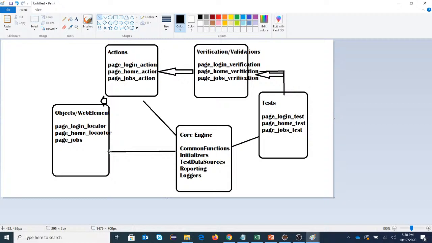So this core engine can be utilized for these multiple components that I can showcase here in the page object model. This is what my basic structure looks like.